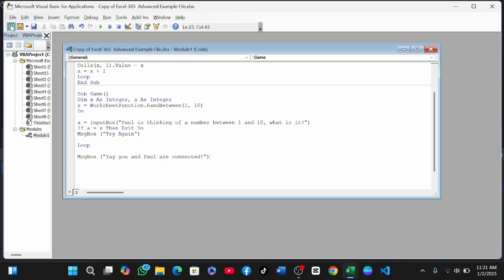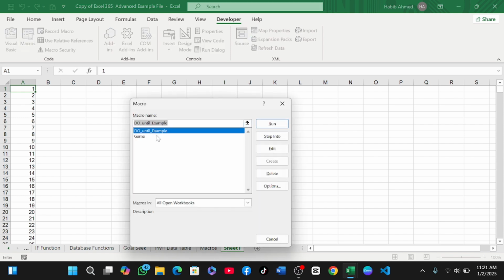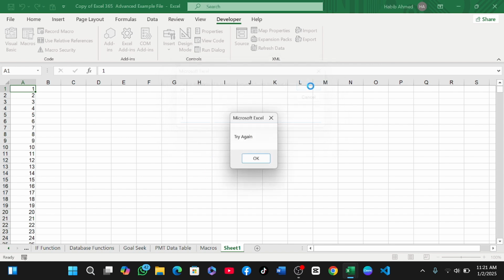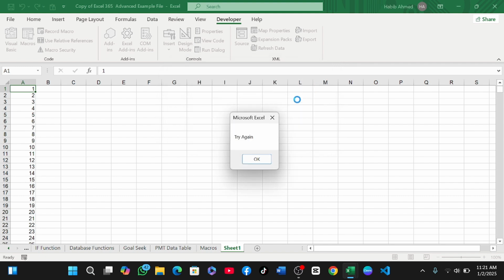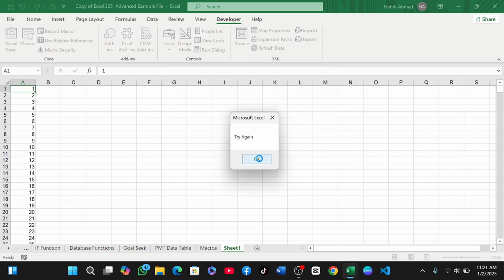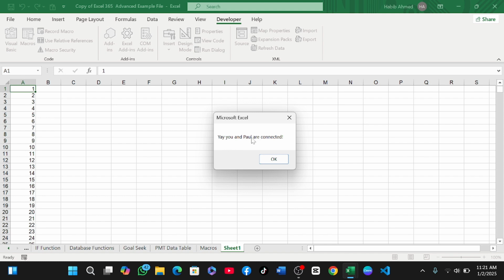So we will click on here, click on macros, click on the game and run it. It says Paul is thinking of a number between 1 and 10. What is it? I will say 1, try again. Okay, maybe 2, try again. Okay, maybe 3, try again. Okay, maybe 4. Oh yay, you and Paul are connected. Okay, I got it. It was 4.